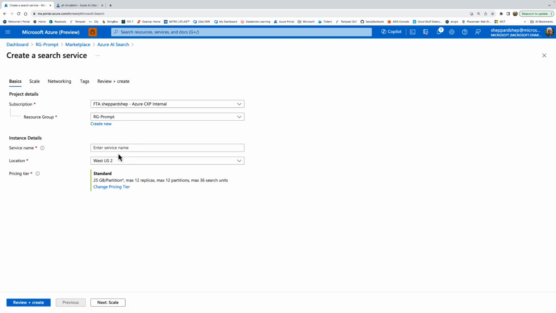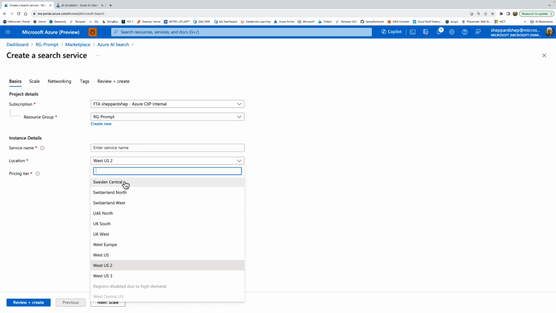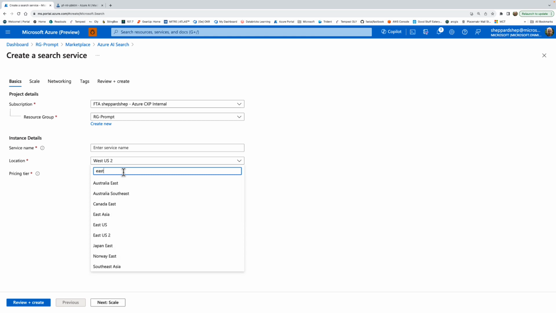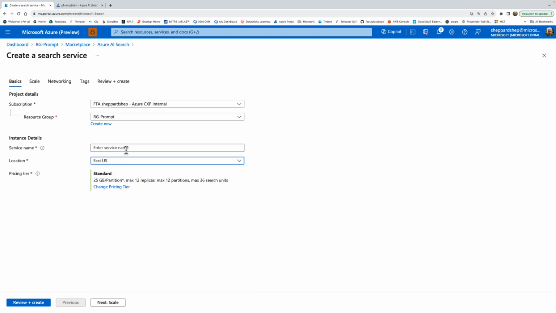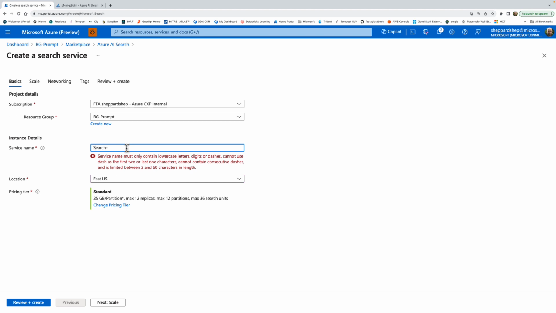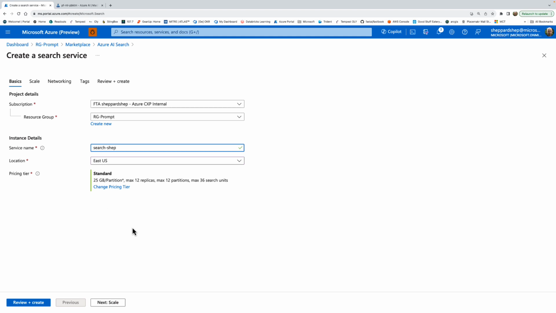And it's going to ask us a few questions, and we're going to put this one in East US also. So make sure I get that right on each one of these, because I want to make sure everything lives in the same region. This one, I'm just going to call it Search. Let's see, lowercase letters, always, search, yeah. We're going to call it that so we can find it. We're going to keep the pricing tier standard right now.